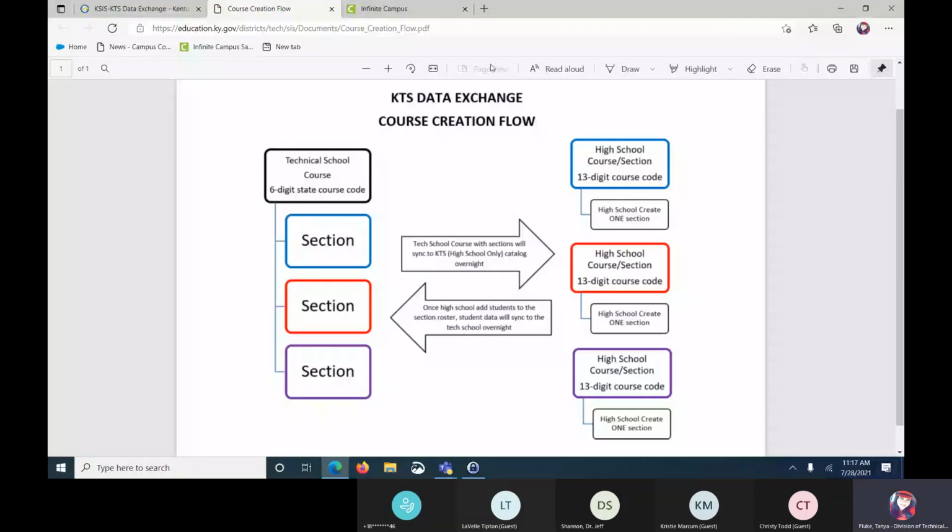So going back to the explanation of this. When the KTS Data Exchange recognizes that a course and sections have been created on the technical school side, it will grab each section on the technical school side and pull it over to the high school into a special catalog on the high school side. Each section on the technical school side turns into its own independent course master once it syncs over to the high school catalog.